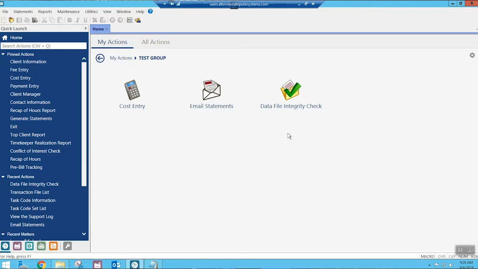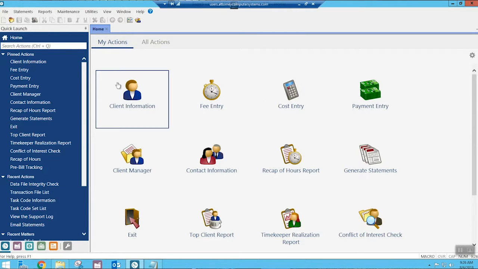Now you can create many groups if you want to, and you can put those different actions in there. So maybe you'll have a report group that's specific for you, and maybe you'll have just the daily actions that you do, whatever works for you. It's very customizable so that you can make your screen look like what you want.